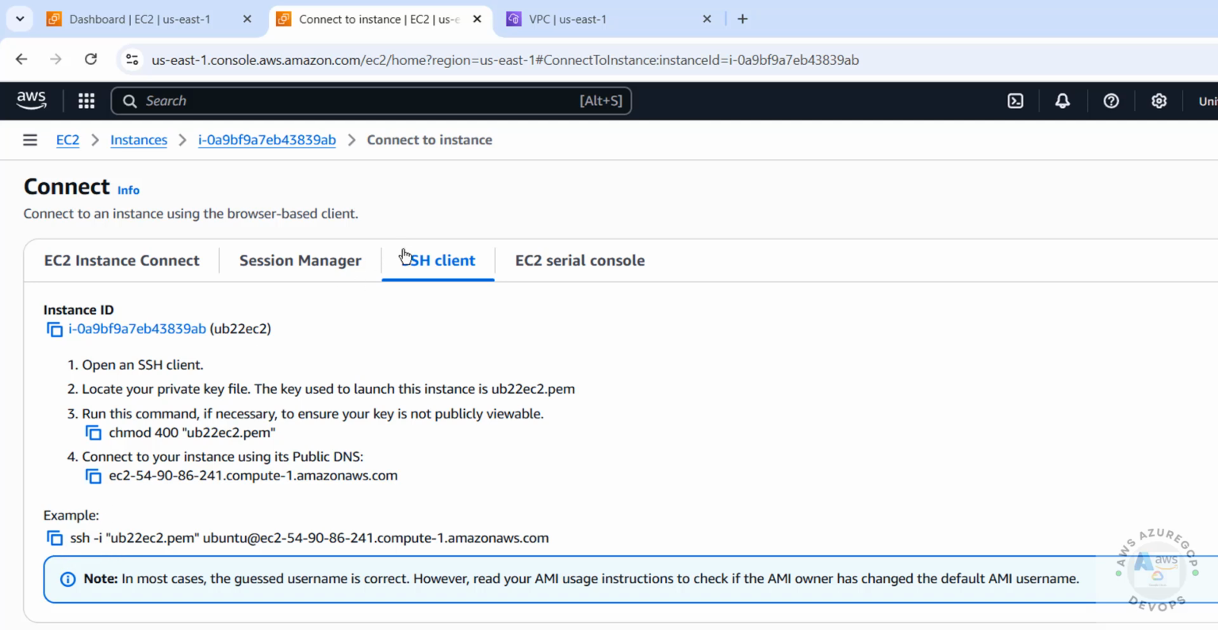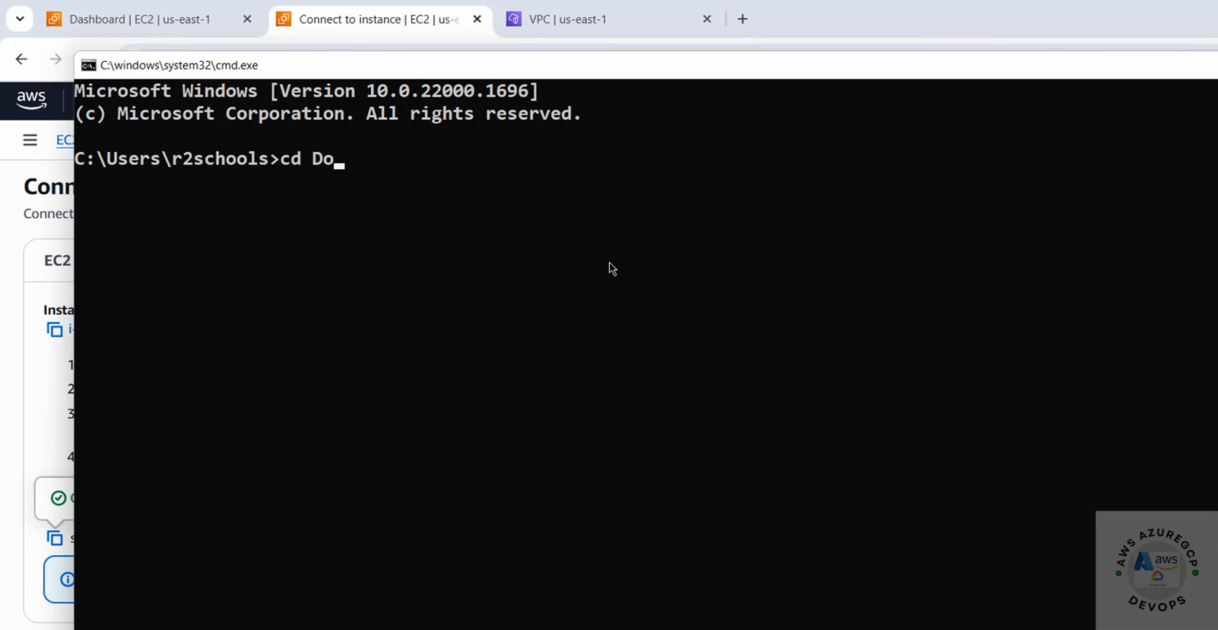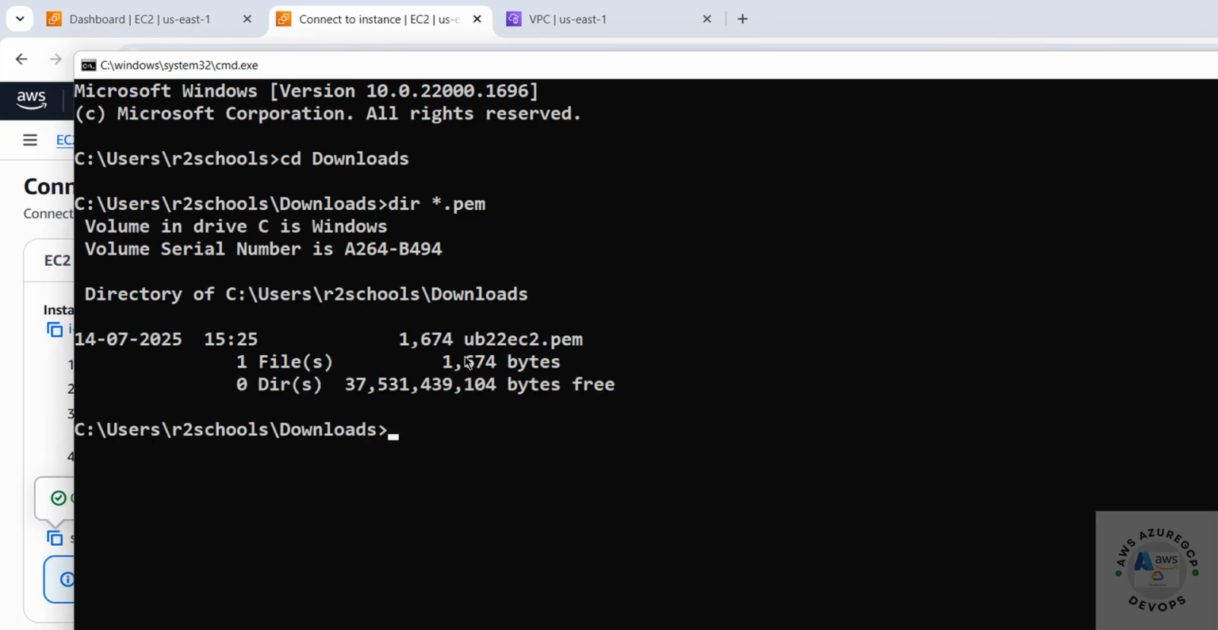So once we selected, see, it populated the command. So click on it. Now if you are on Windows, open CMD. If you are on Linux systems, open terminal. Okay, so I am on Windows, open CMD, then go to Downloads where that PEM file is. cd Downloads, verify dir *.pem. See, we have the PEM file.